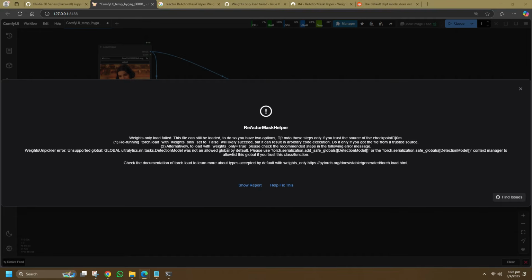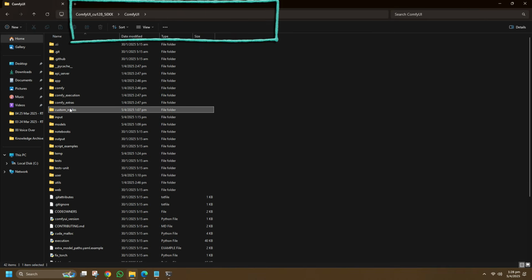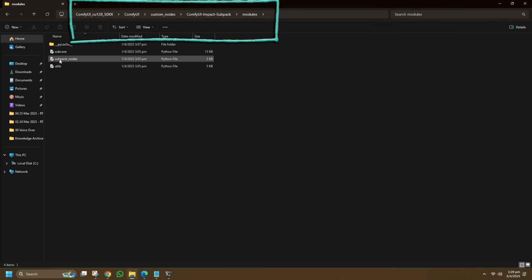It's quite a complicated process, but it must be done in order to have both nodes coexist in the same environment. Go to the ComfyUI main folder, custom nodes, modules, subcore Python file.